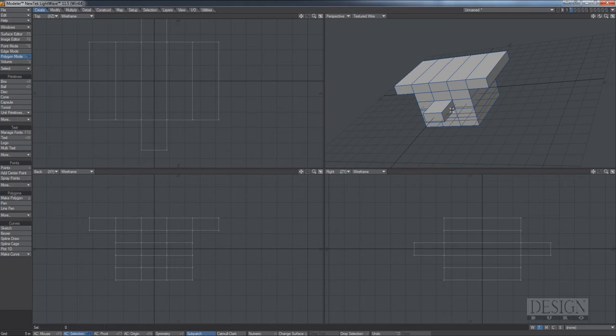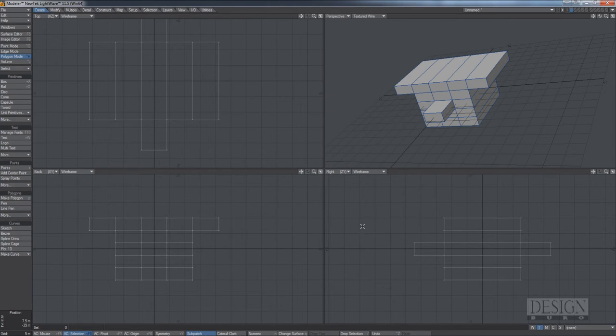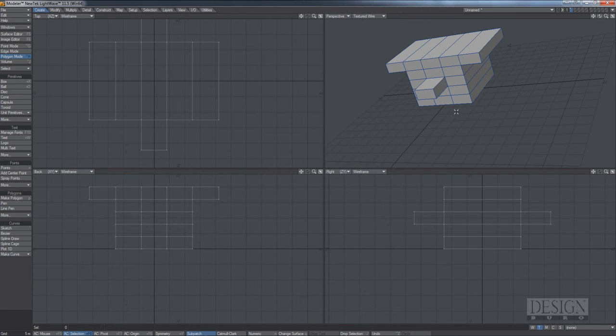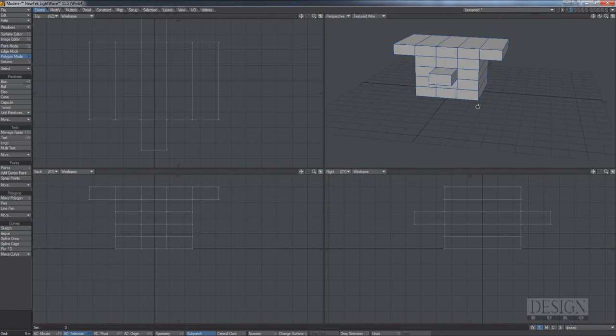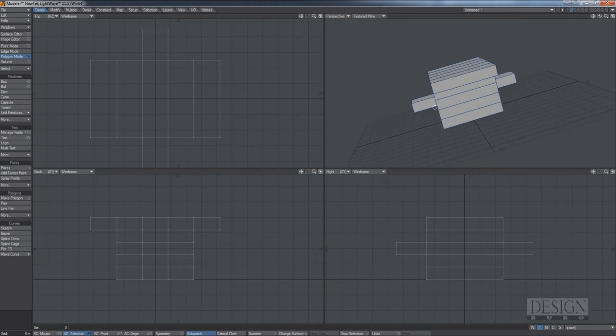We need to put this on the ground, so F3 to put it on the ground. Actually, I'm going to press F2, F3, just to make sure, but it centered it, and it has put it on the ground as well. Okay, so now we have that pretty simple object. There's no textures on it, there's nothing done.